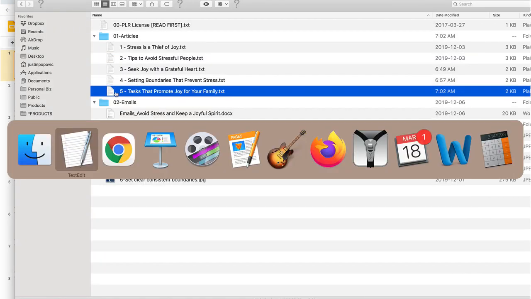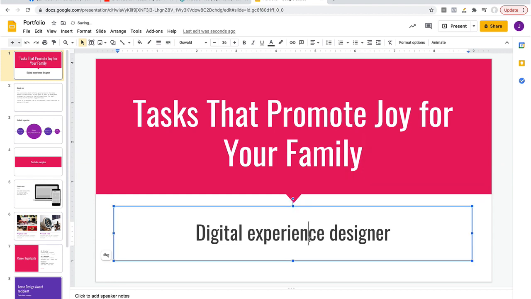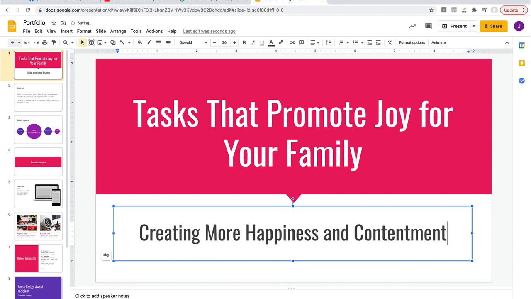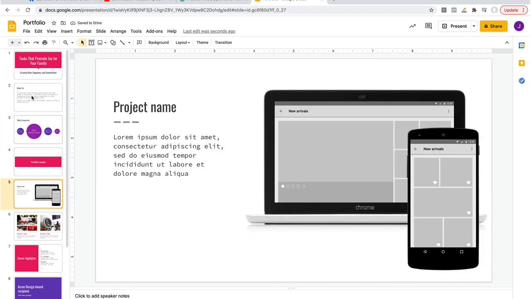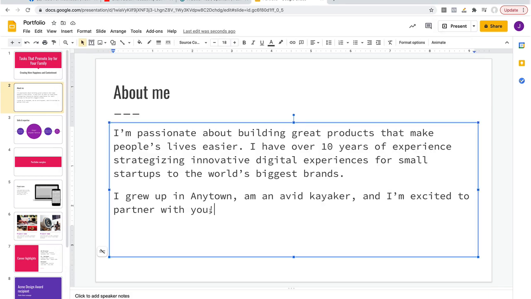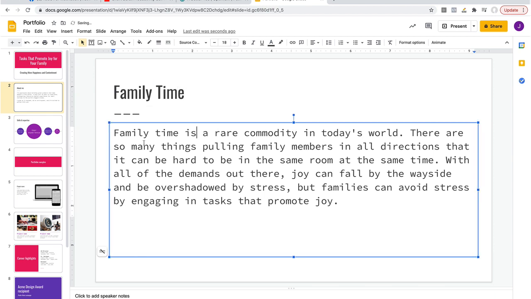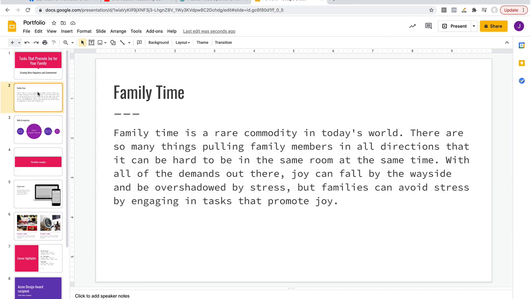So we would come in here to our Google Doc, paste that in, and then I'd maybe even give it a title like creating more happiness and contentment, something like that, right? And then we start creating our slide deck. So maybe we grab this first section here, and that becomes our first slide. Family time. Again, I'm doing this really quickly. I don't want to overdo the specifics of the slideshow. I'm just showing you how this would work.